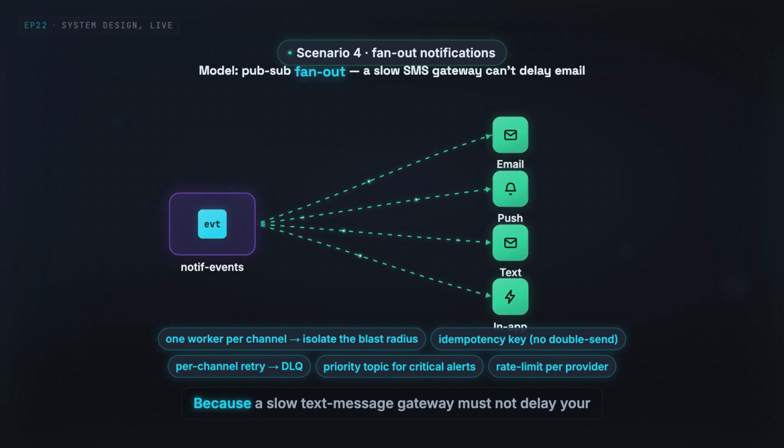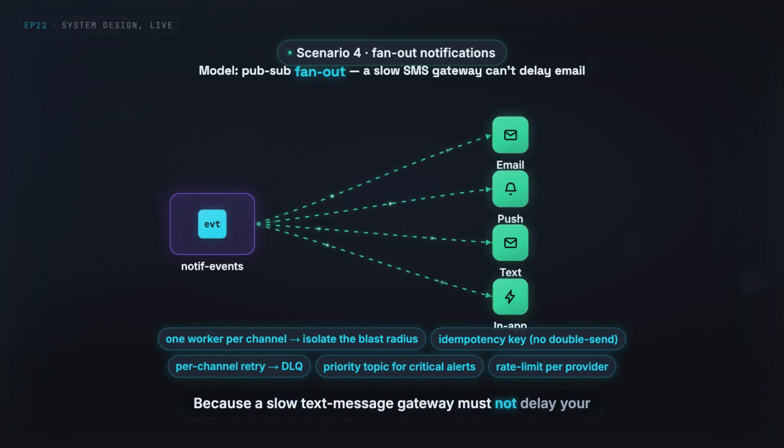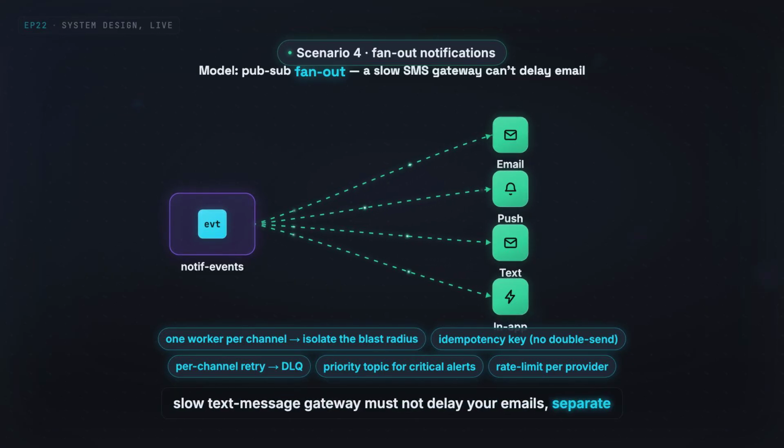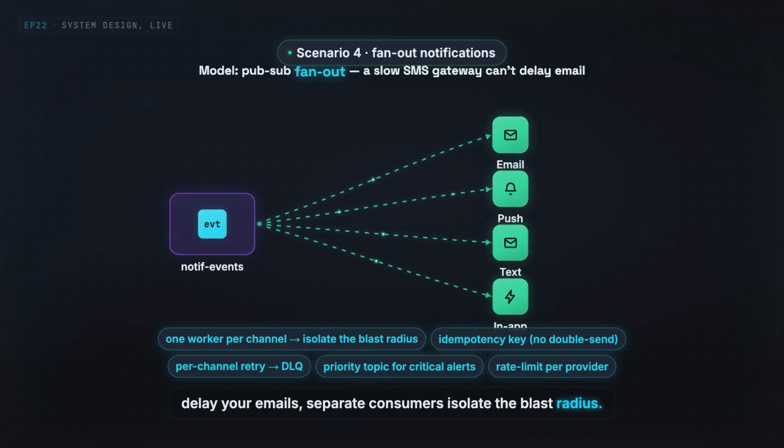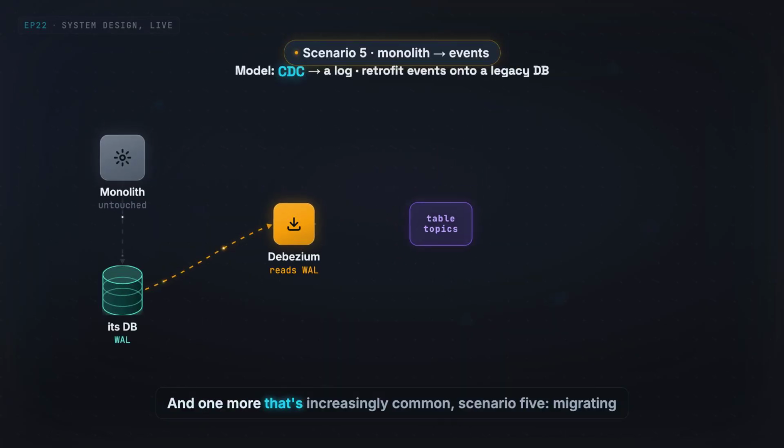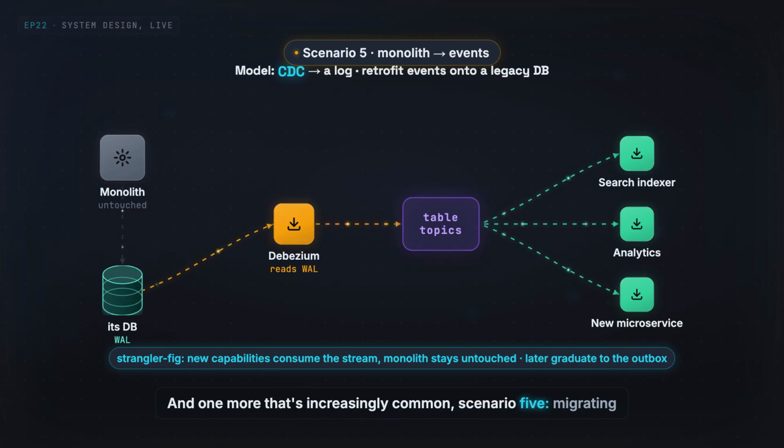Why not one worker for everything? Because a slow text message gateway must not delay your emails. Separate consumers isolate the blast radius. And one more that's increasingly common.